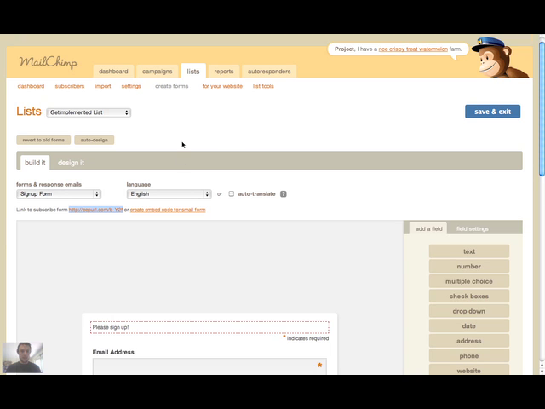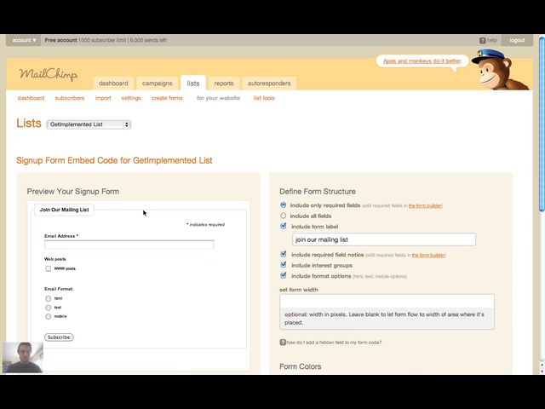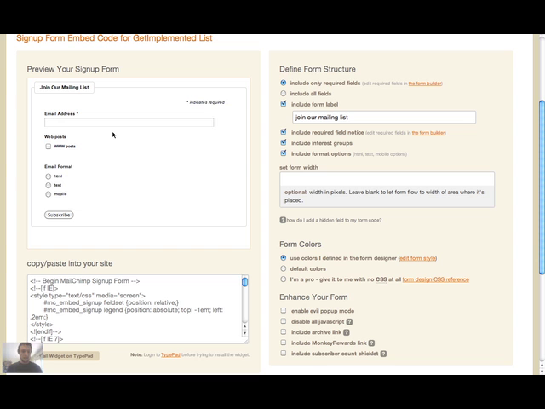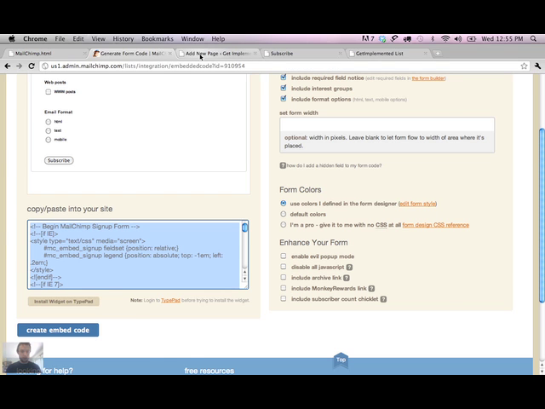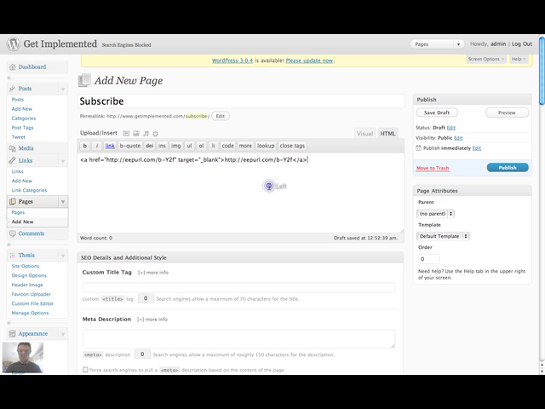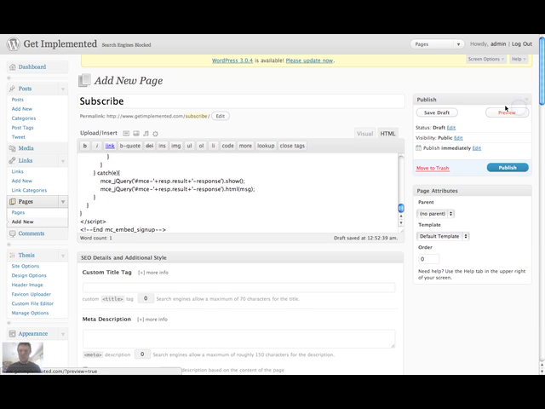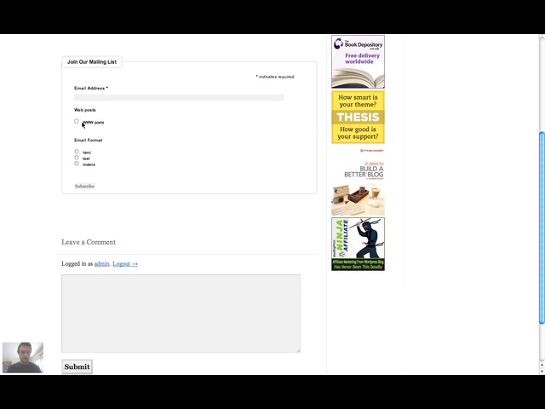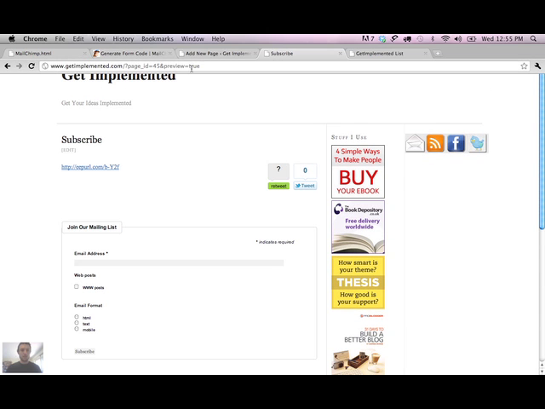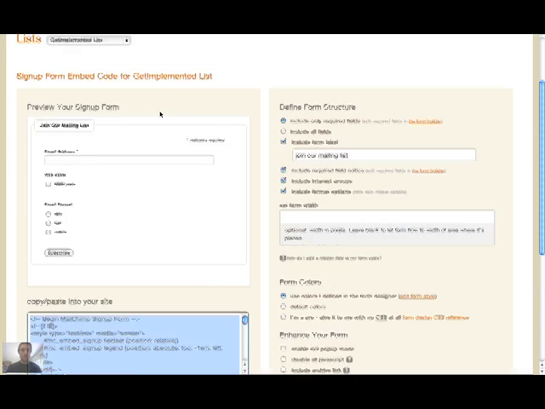Now going back to the form designer, create embed code. This is the type of thing the user would see once they come to the page where your sign up form is. So basically all I have to do is copy this code here, go back to my page, make sure I'm in HTML, paste that, click preview, go back to my dummy page where I had the URL, and you can now see the form appearing. And there's the group we created for web posts. I actually don't want that in there. You can also see that this sign up form only has an email address. There's no name, and you definitely want to collect people's names so you can personalize the emails.